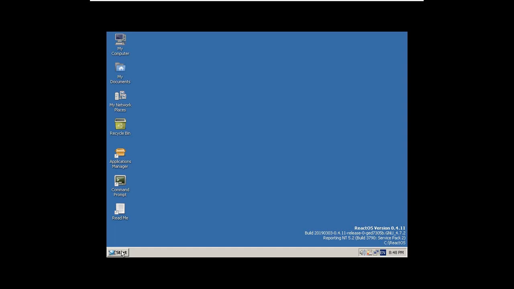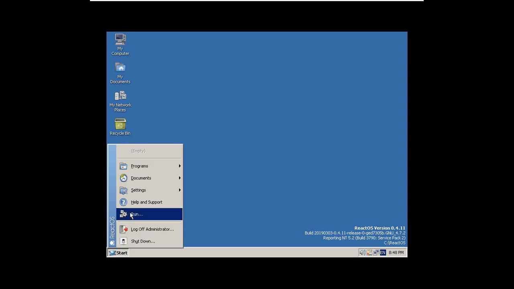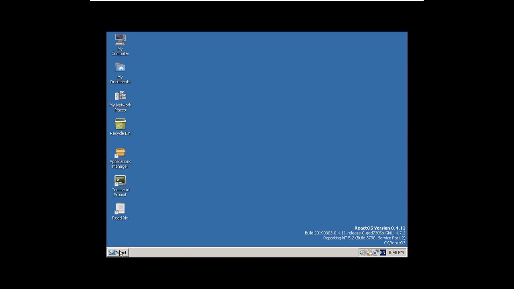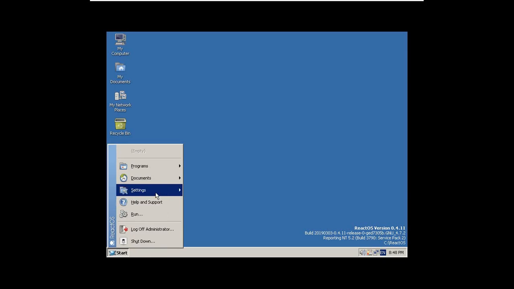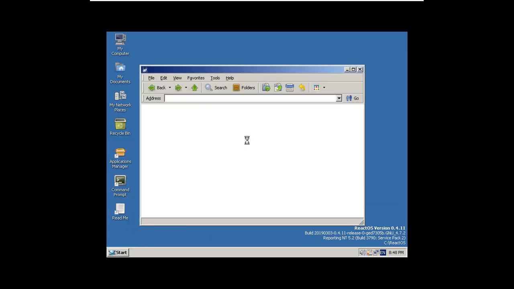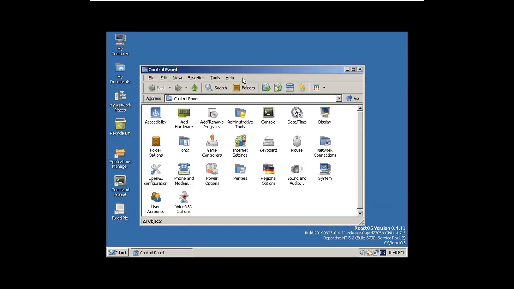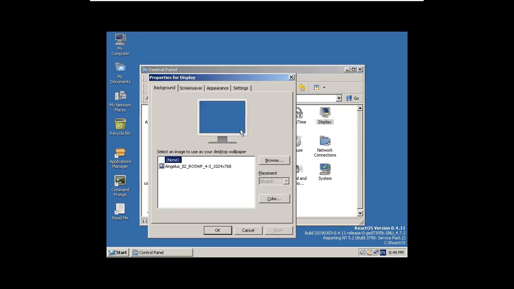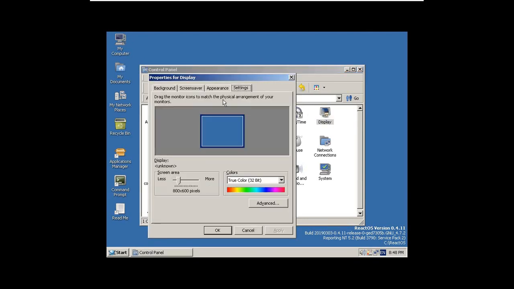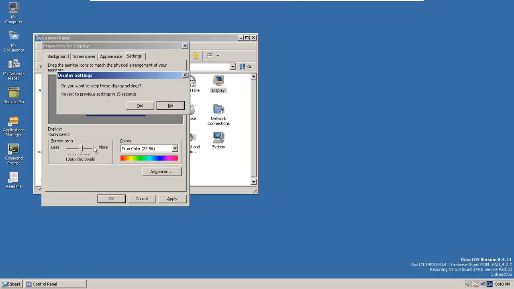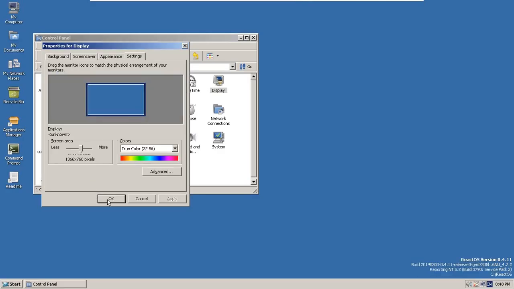The first thing that I would like you to do is go to the start button over here on the bottom left hand corner. Go to settings and select control panel. Everything is just like Windows. Alright, go to display and go to settings in here and just select the resolution as per your device. Alright, so I'm selecting 1366 by 768 pixels and just click apply. Click on this yes option.